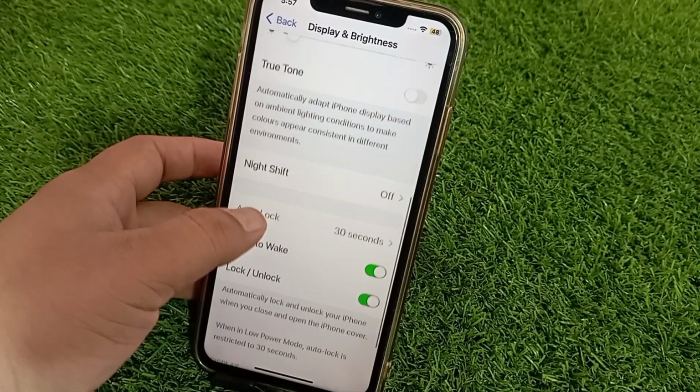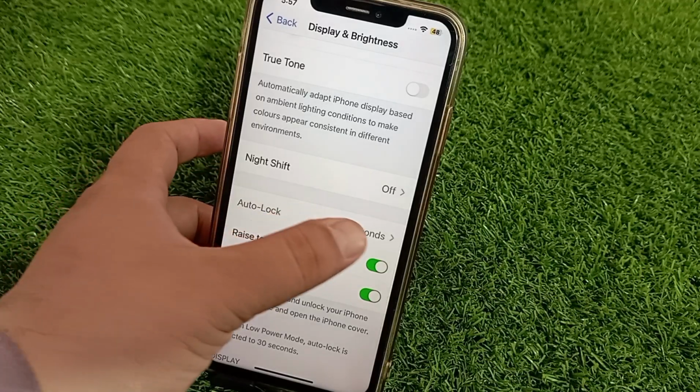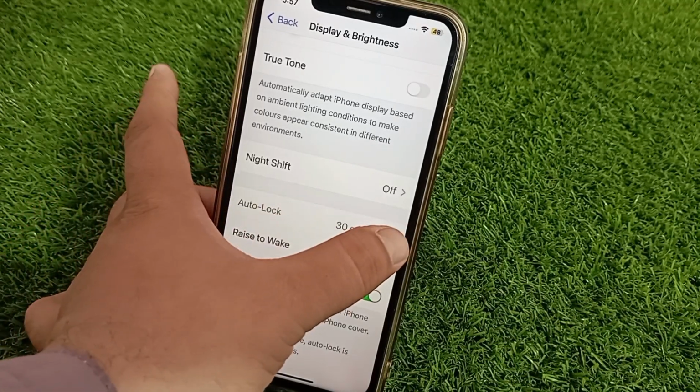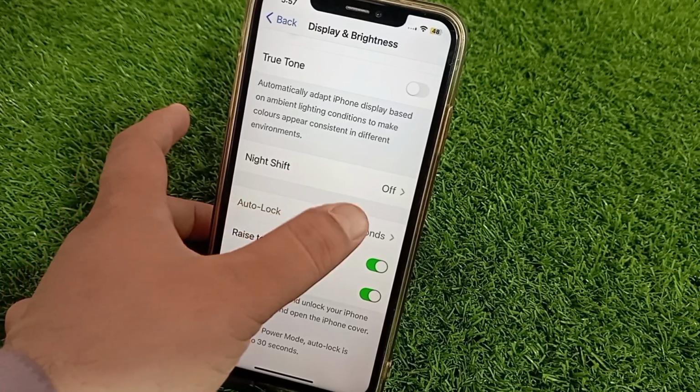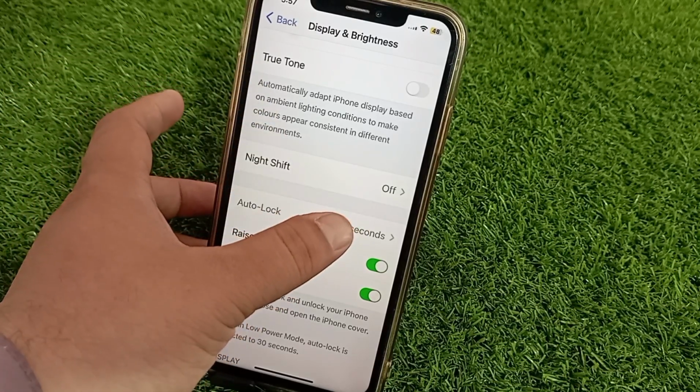Today in this video I'm going to teach you how to fix auto lock grayed out on iPhone in iOS 17. Let's get started without wasting any time.